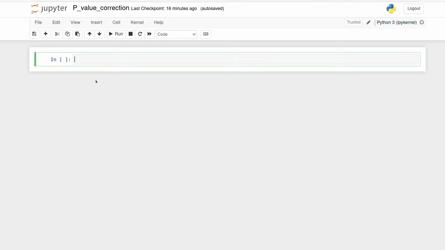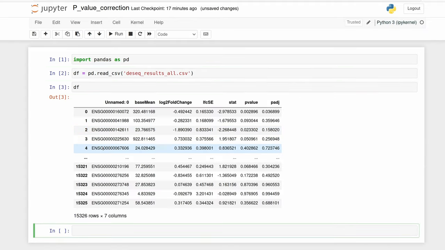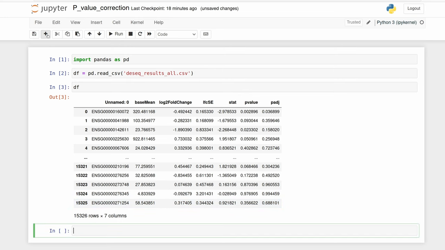First, we'll just import pandas. And then I'm just going to use pandas to read the data frame, which is saved as a CSV. So here we see we tested 15,000 different genes. And the default DESeq output actually does a p-value adjustment, so this will be nice to compare against after we do it. But anyway, let me show you how to do the Bonferroni method.